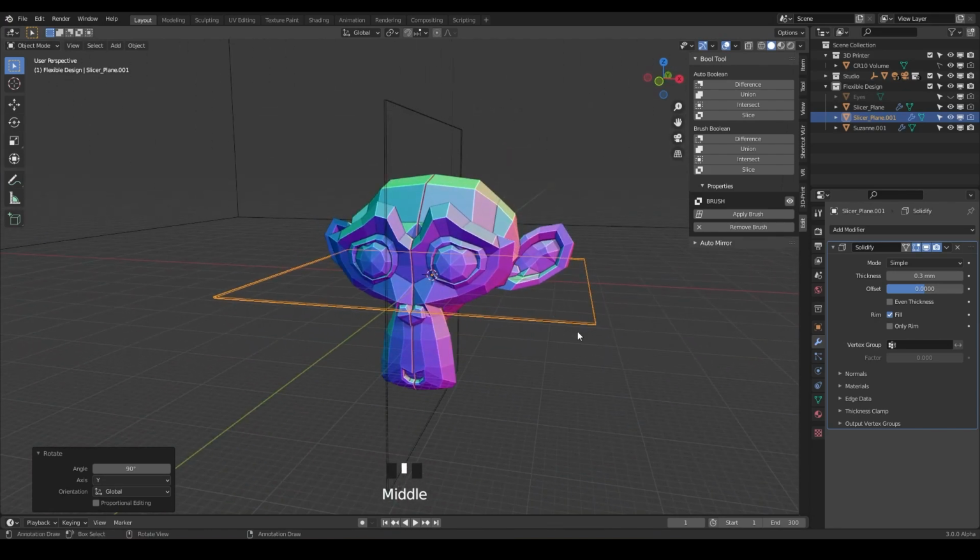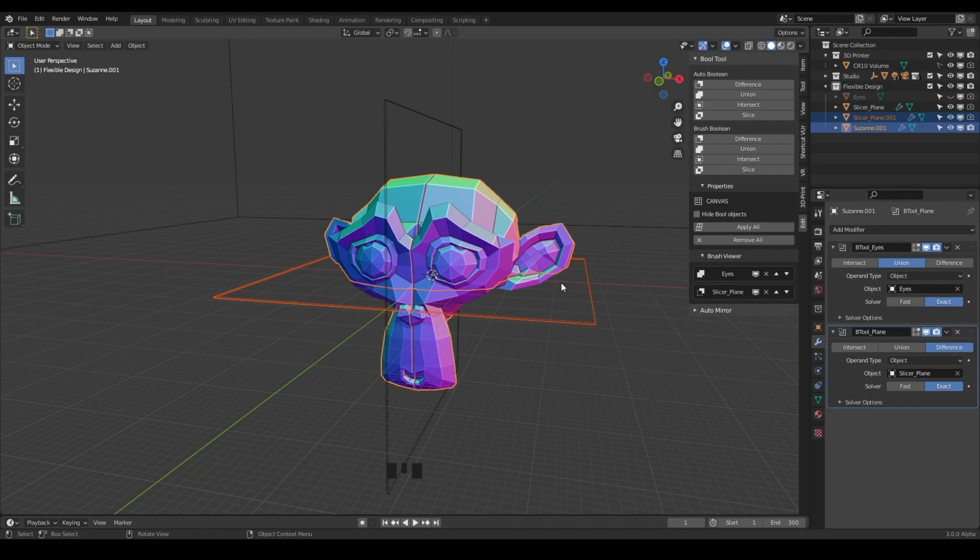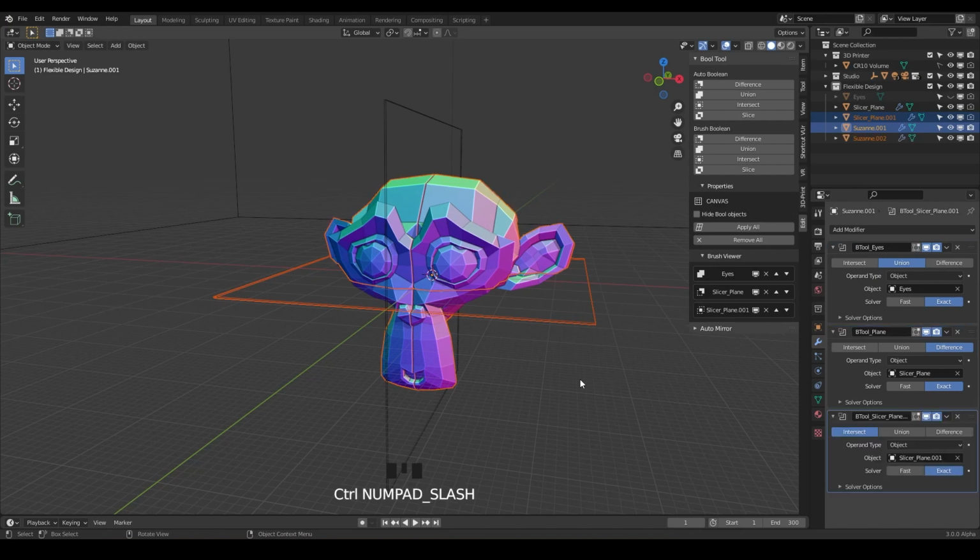And the same thing we did last time. Just make sure you have your slicer object selected first. Then shift click on the object you want to slice. And then you can do Control / on the numpad. Whoop, and there we go. We got a little slice.